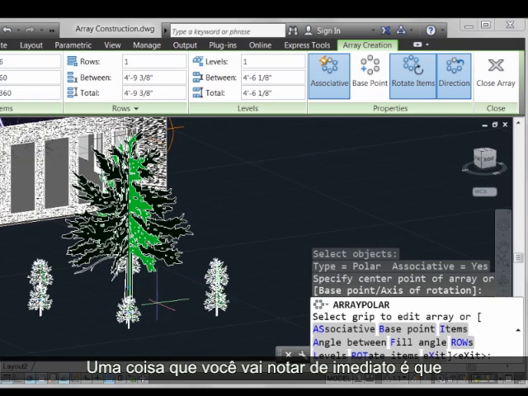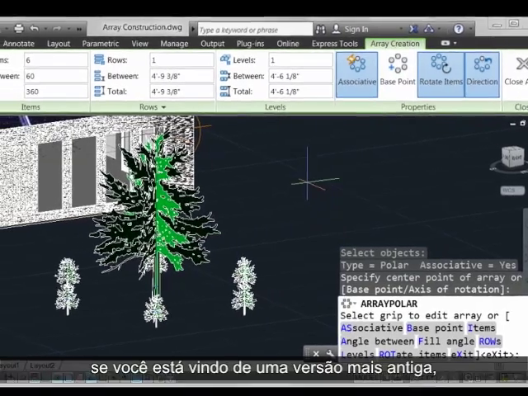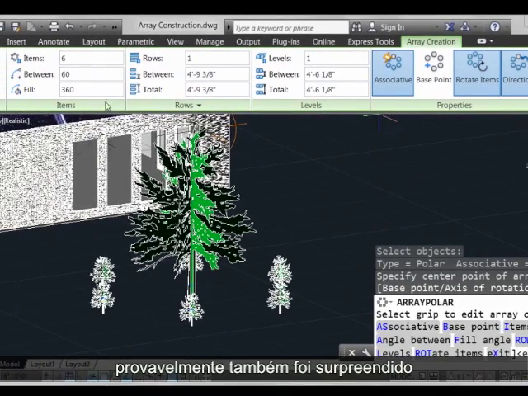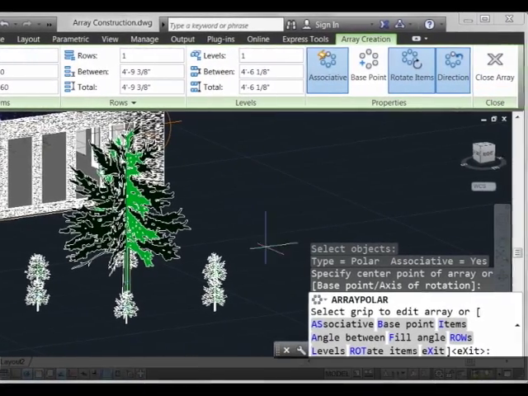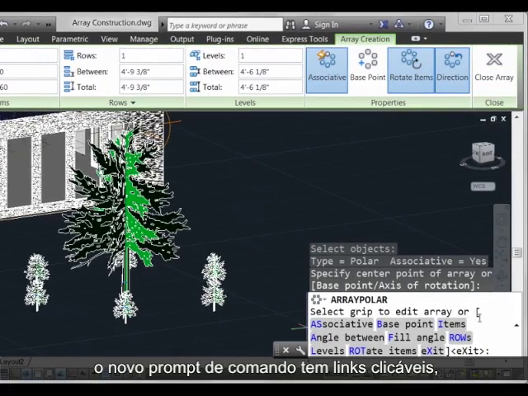Now, one thing that you'll notice immediately is that a certain default number of objects for the polar array have popped up. And if you're coming from an older release, you're also probably surprised by the extensive nature of the ribbon that we see along the top of the screen. Also in AutoCAD 2013, the new command prompt here has clickable links, which we could now use.